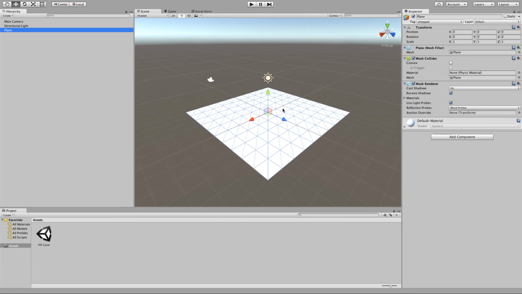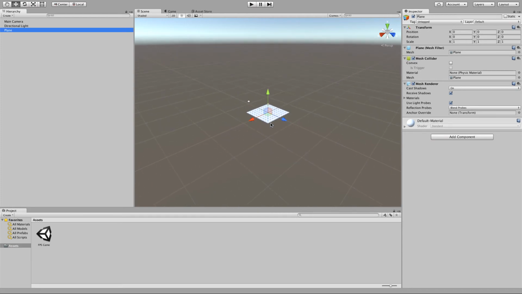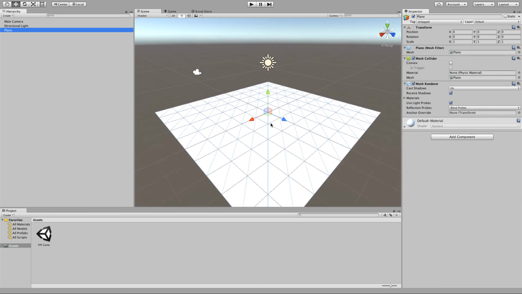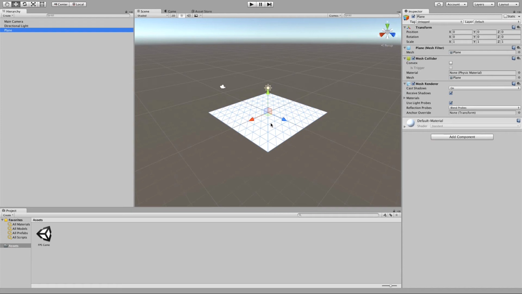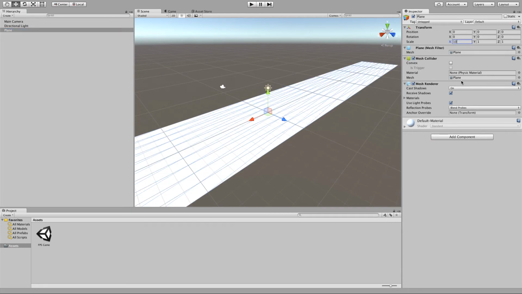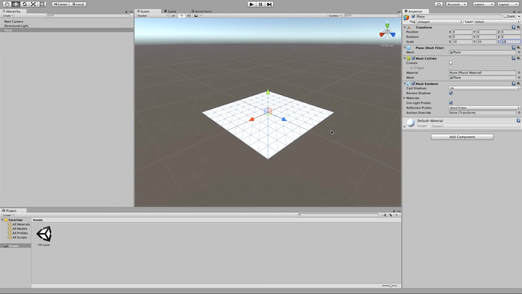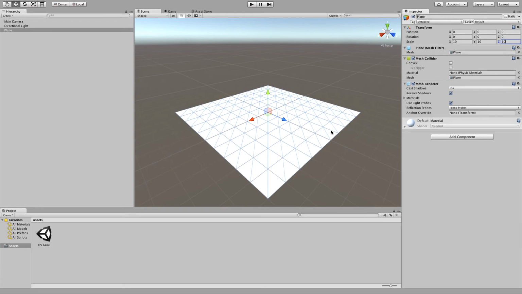And this is a pretty small plane. The game that we want to make, we want it to be like a big open space. So you should make it bigger by just scaling it more. I'm going to scale it by 10. Hopefully that's good enough. For people that just came in, we just created a new Unity project and put in a plane.